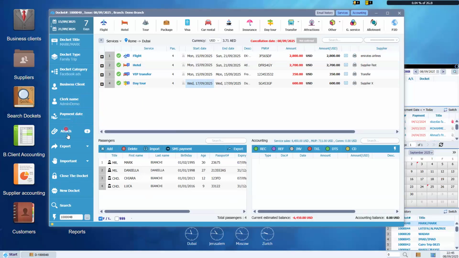Here I have attachment. I can attach any external file, for example, a photo or a PDF file or Word file, anything outside of the system, I can put it. In the export, I can see itinerary, account statement, agreement, things that I can send. The itinerary is the most common PDF file that contains all the details of the flight and the hotel and the VIP transfer and the day tour in one PDF with your logo, with the details, with everything.